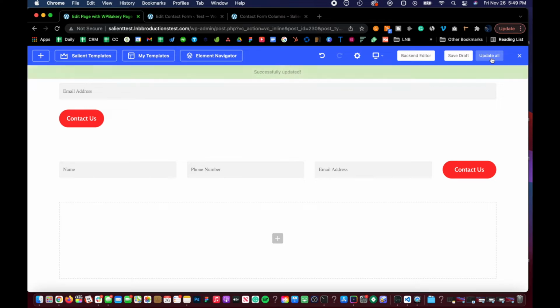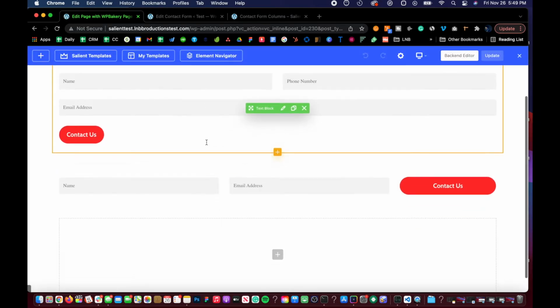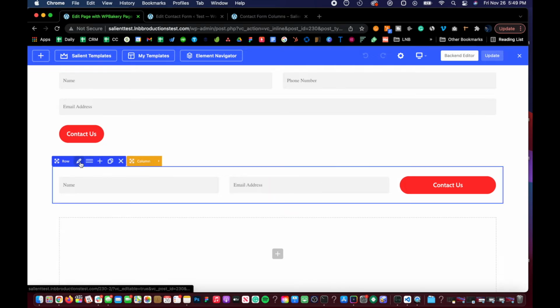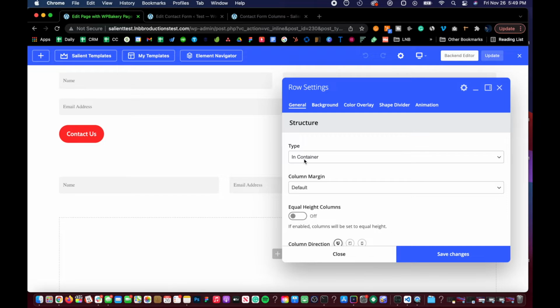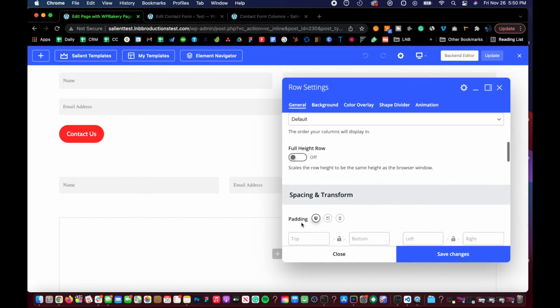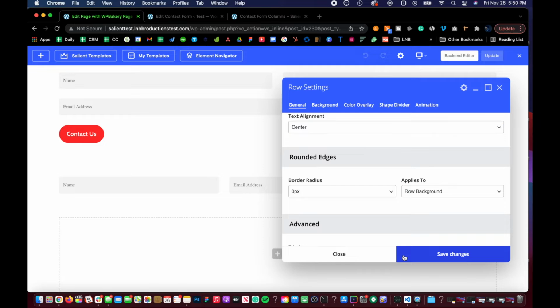I'm going to click publish. Yep, there you go. Okay, pretty cool. Let's see. I want to center that because I don't think that's, wait, that is completely centered. Full width background, middle, and then center. I'm not sure if that'll completely center it.